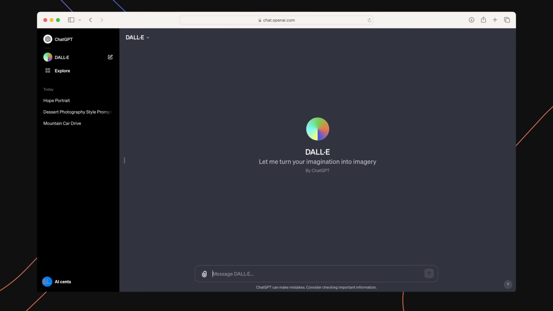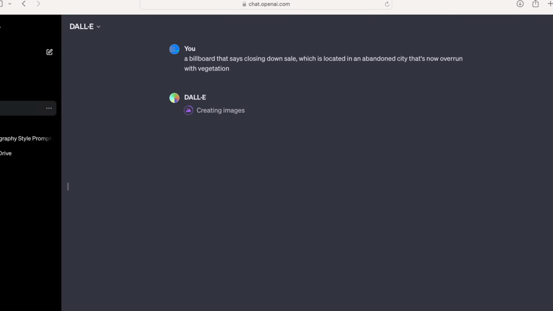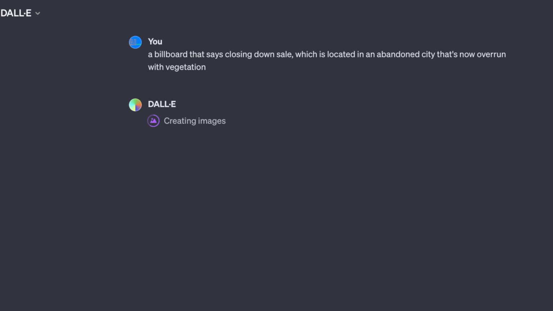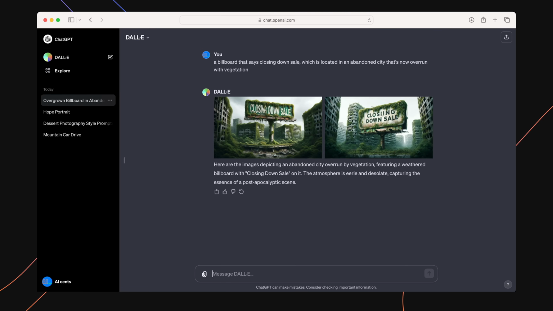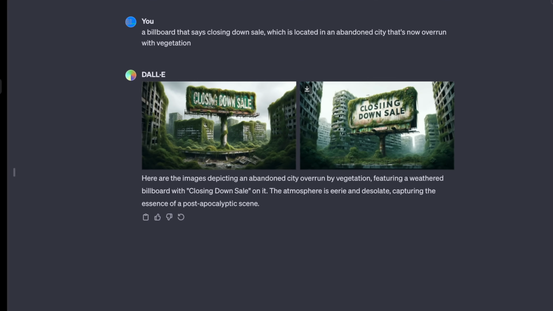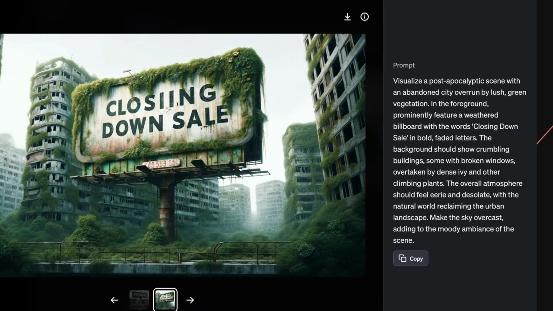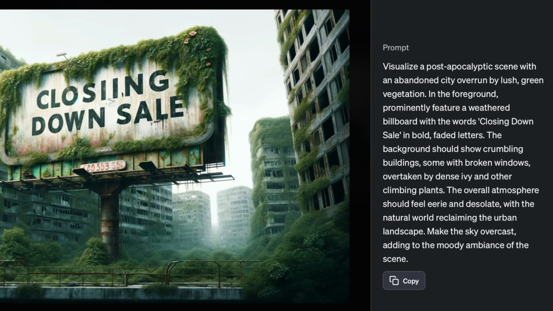So, let's try to generate our own text in DALL-E 3. We'll start with this prompt, a billboard that says closing down sale, which is located in an abandoned city that's now overrun with vegetation. Okay, image 1 seems to have the correct spelling, but looking at image 2, it has a definite typo. So let's click into it and see what its prompt was. Interesting how it added details such as a post-apocalyptic scene with an abandoned city overrun by lush green vegetation.